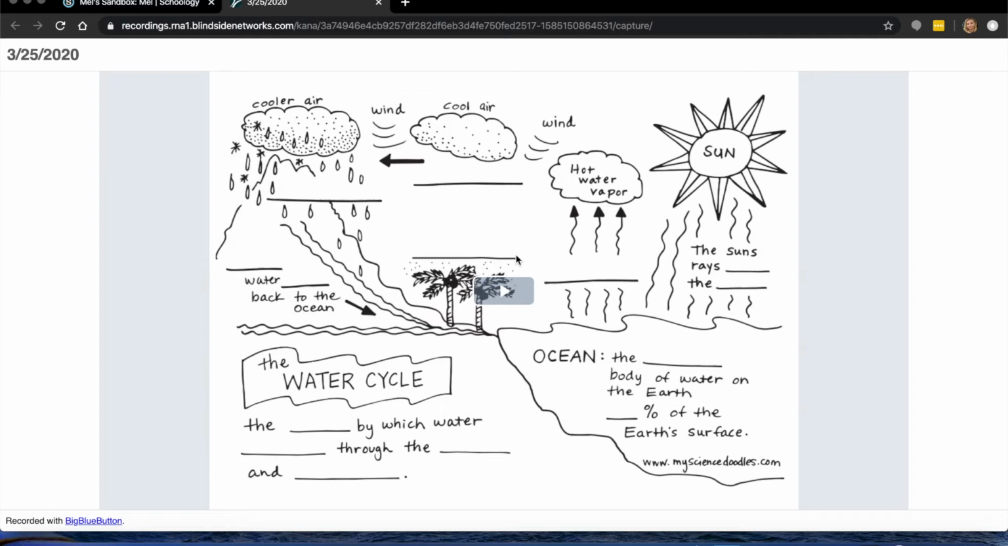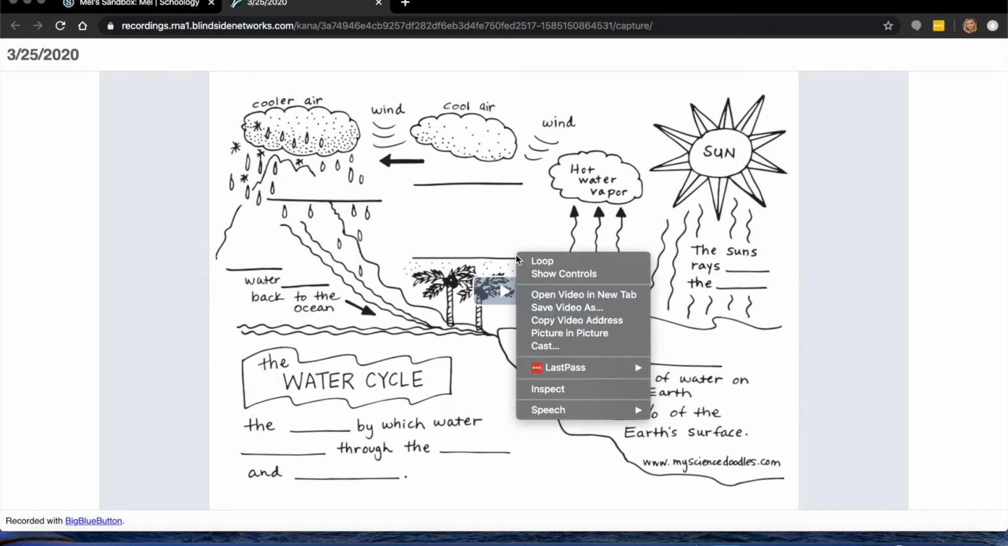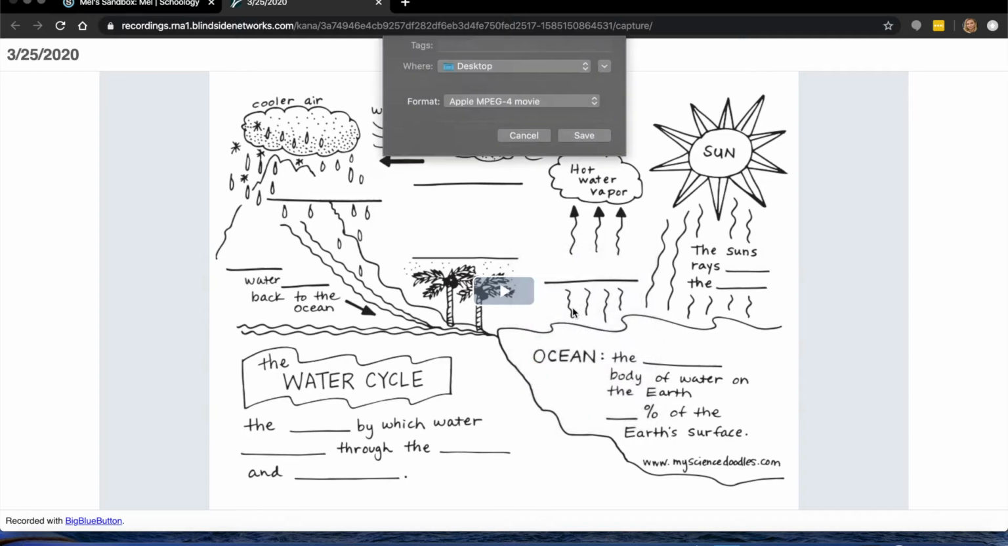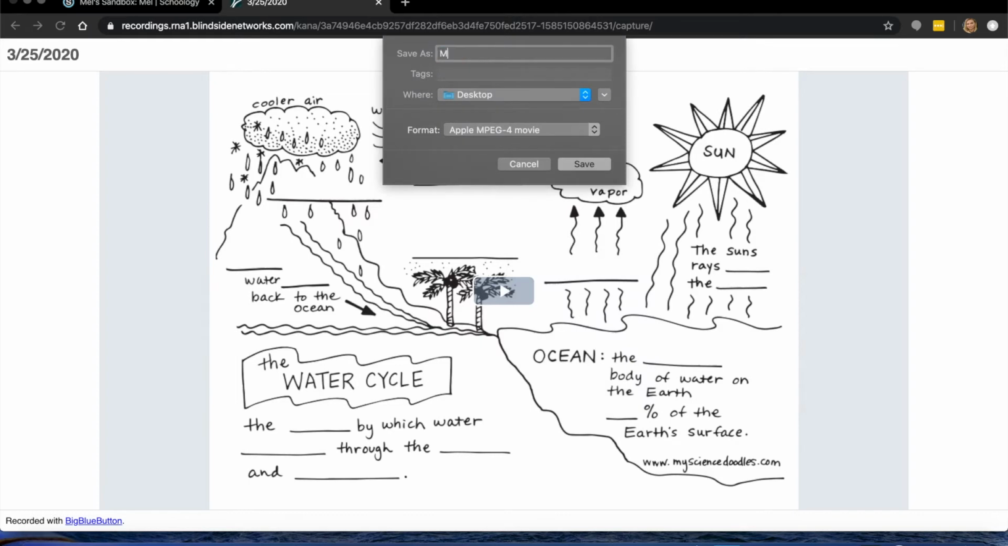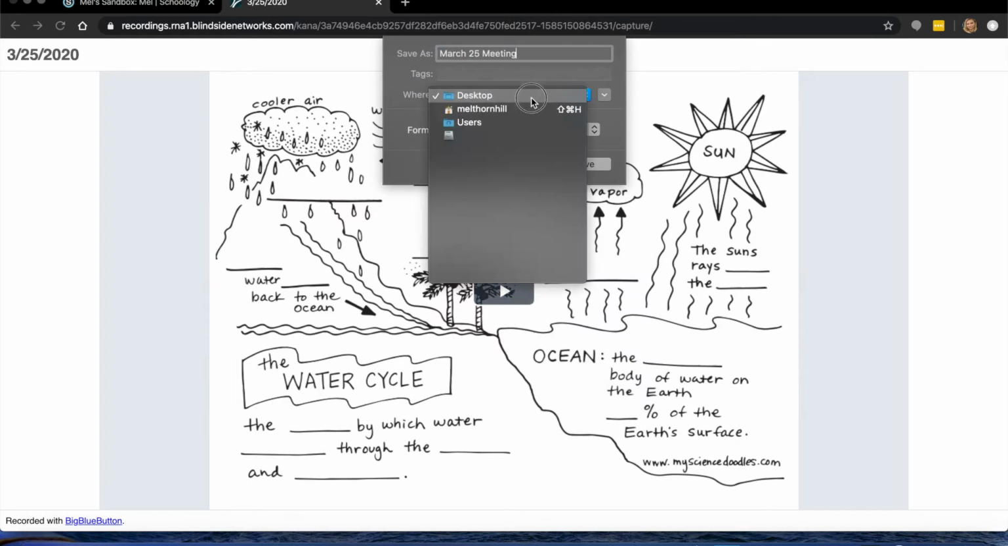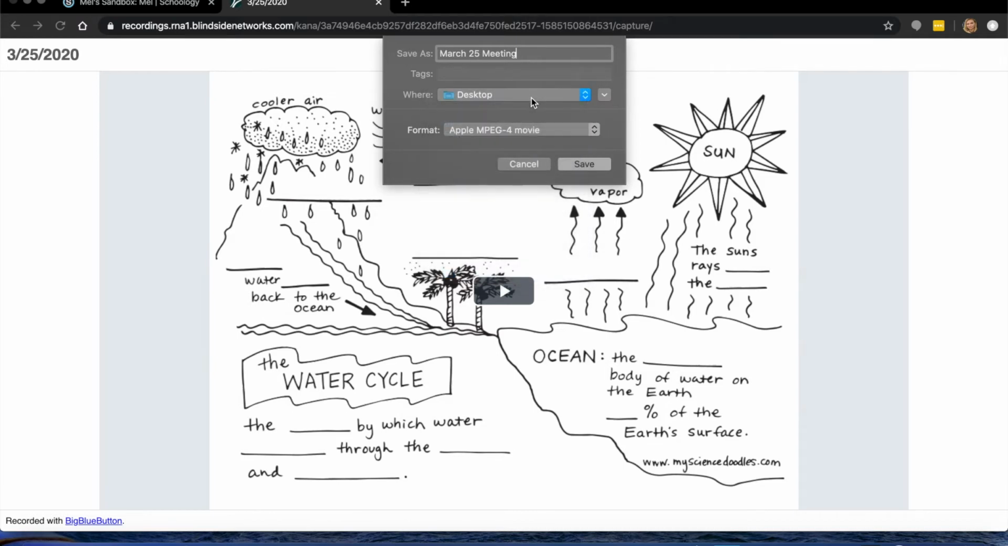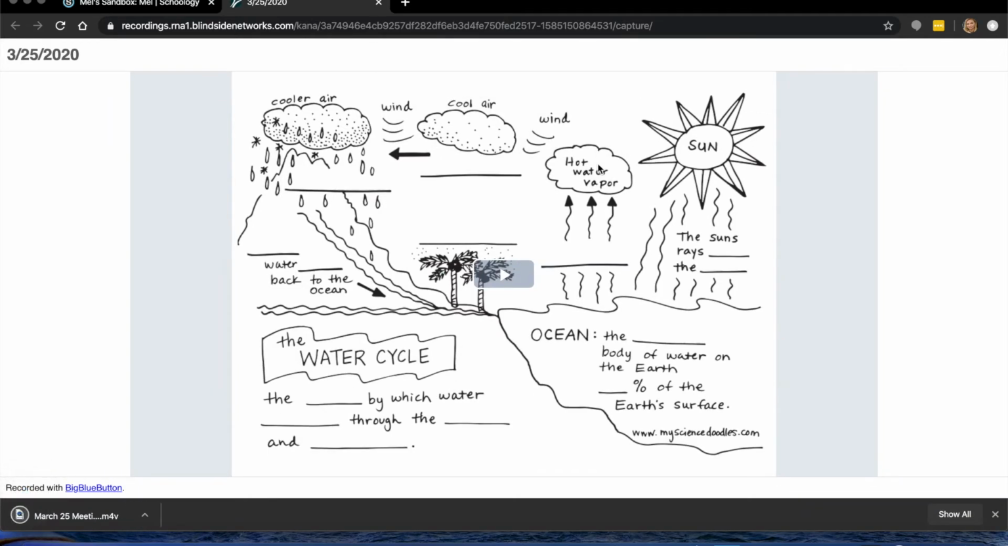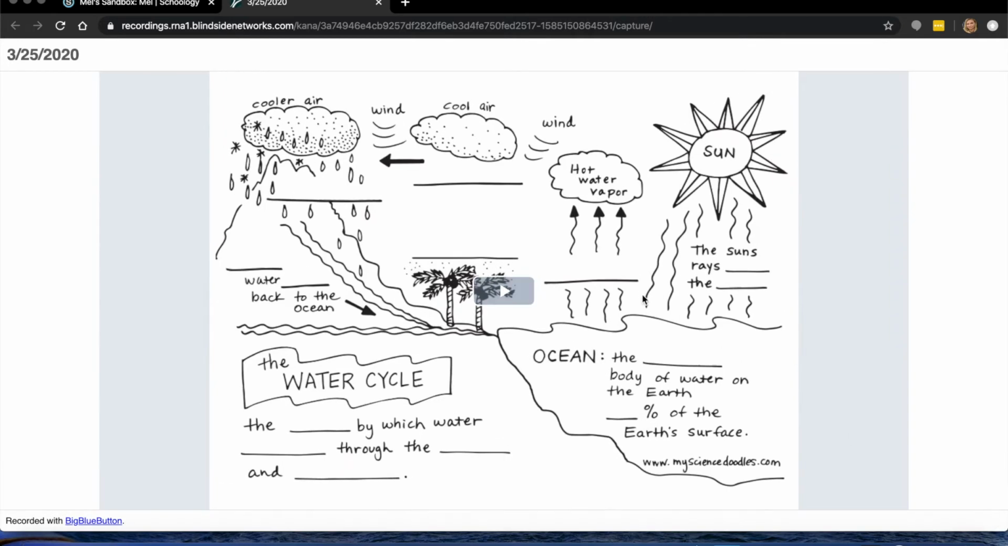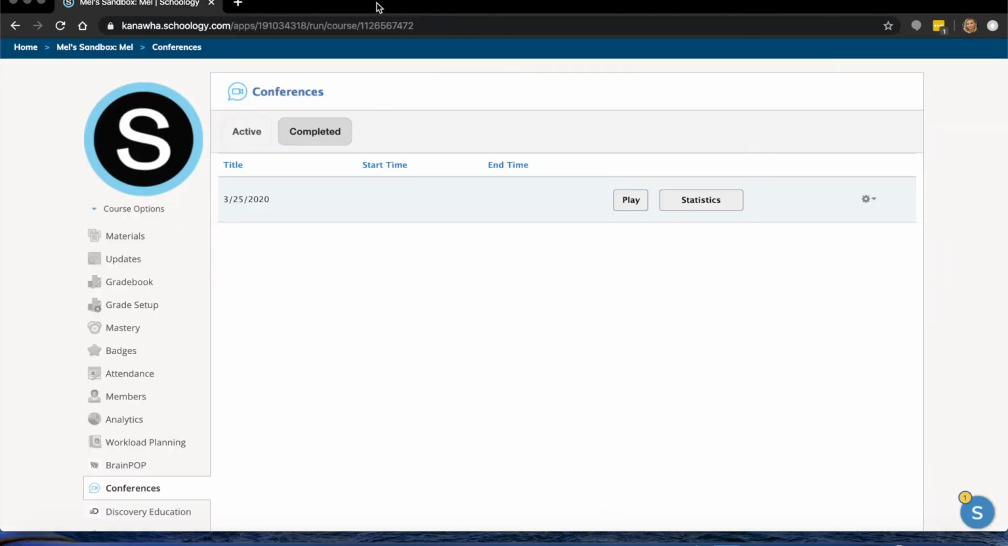So what I'm going to do is save it. To save it, I'm going to take two fingers in the center of my trackpad and press down. You can see I get this menu, and I want to do save video as. I'm going to give it a name. Right here where it says where, this is where you decide where the file's going to save. I like saving to my desktop, that way I can find things. Then we'll say save. Down here at the bottom, you can see that it's downloaded. So I'm going to close that, and we'll close this tab.